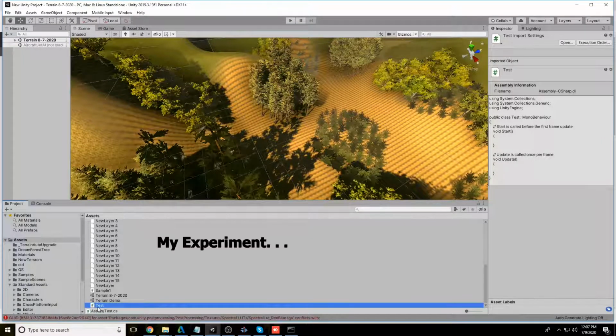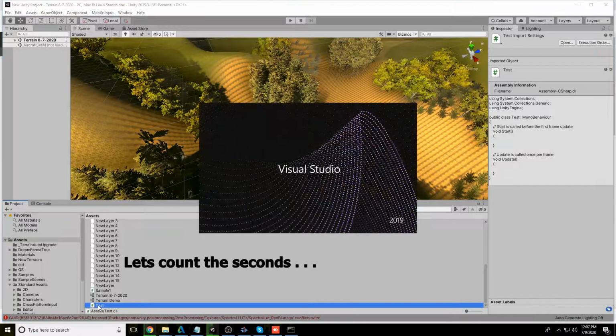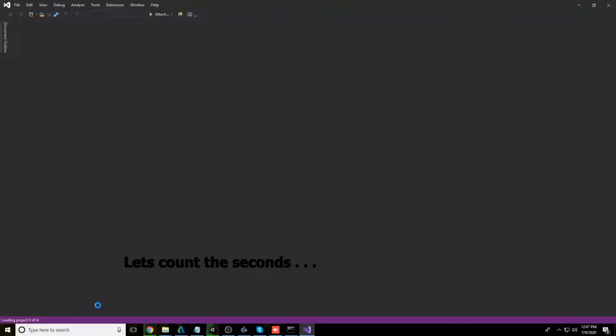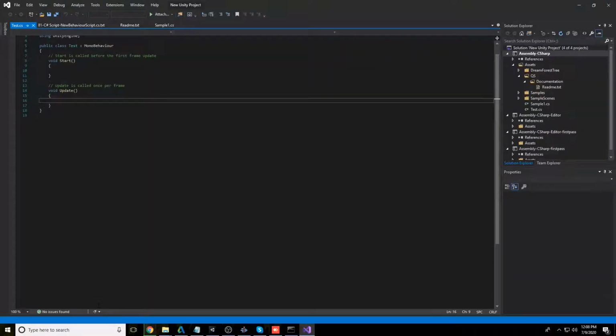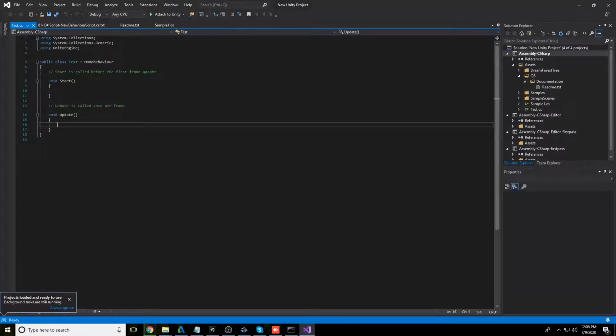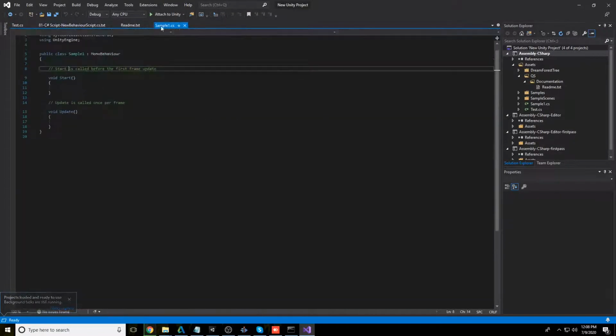Let's open this test script so we can see how much time it takes to load our solution explorer in Visual Studio. Okay, 1 2 3 4 5 6 7 8 9. So it took almost 10 seconds to load this test script with my previously opened script.